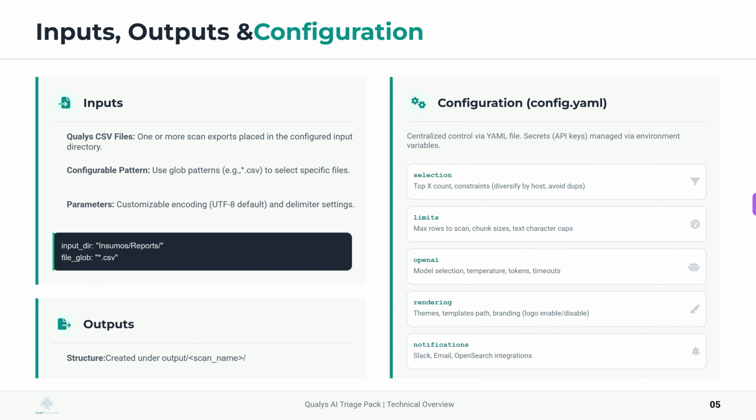Those are injected via environment variables, which is standard operational hygiene. Inside the YAML, you control the major behaviors of the pipeline. Under selection, you define the top X count and the constraints. For example, diversify by host, avoid duplicates, enforce certain coverage rules, or ensure the output isn't dominated by a single recurring QID. Under limits, you can set guardrails for performance and predictability. Max rows scan, chunk sizes, and text caps, which is critical when you're dealing with very large exports.